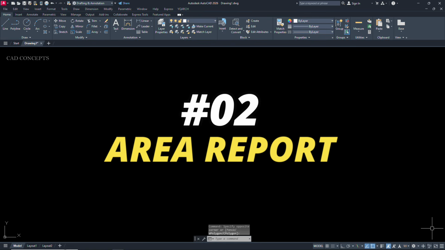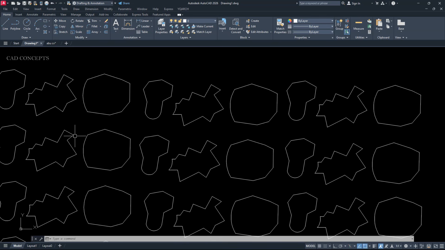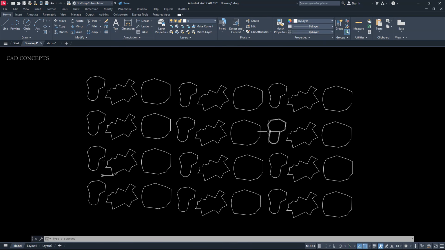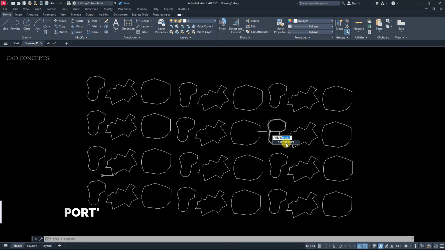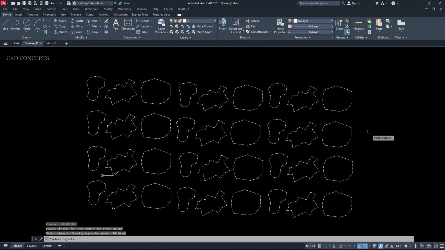Number 2, area report. Okay, it can be block, it can be close joint p-line. And you want to take out complete area report, not plot report. Let this area report, just select all and hit enter.